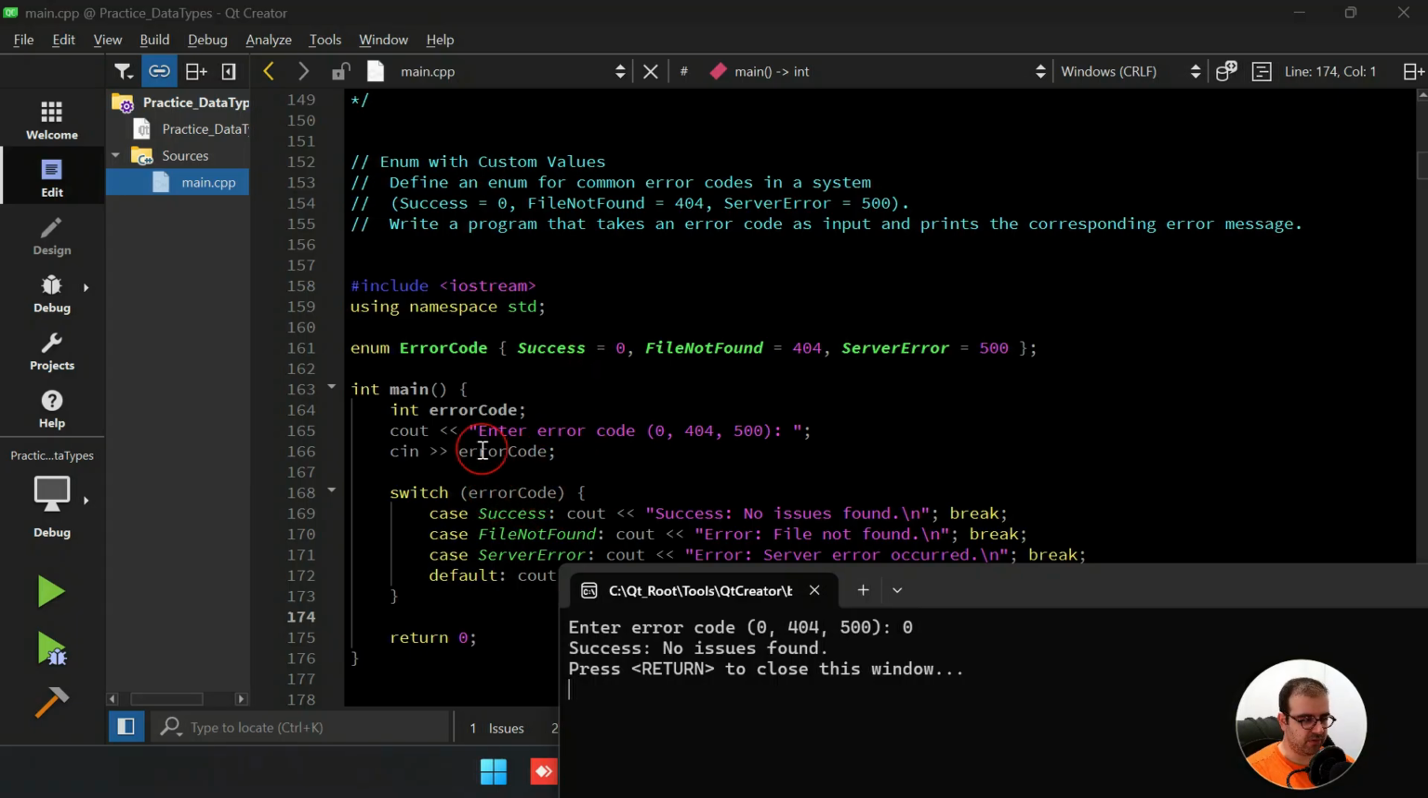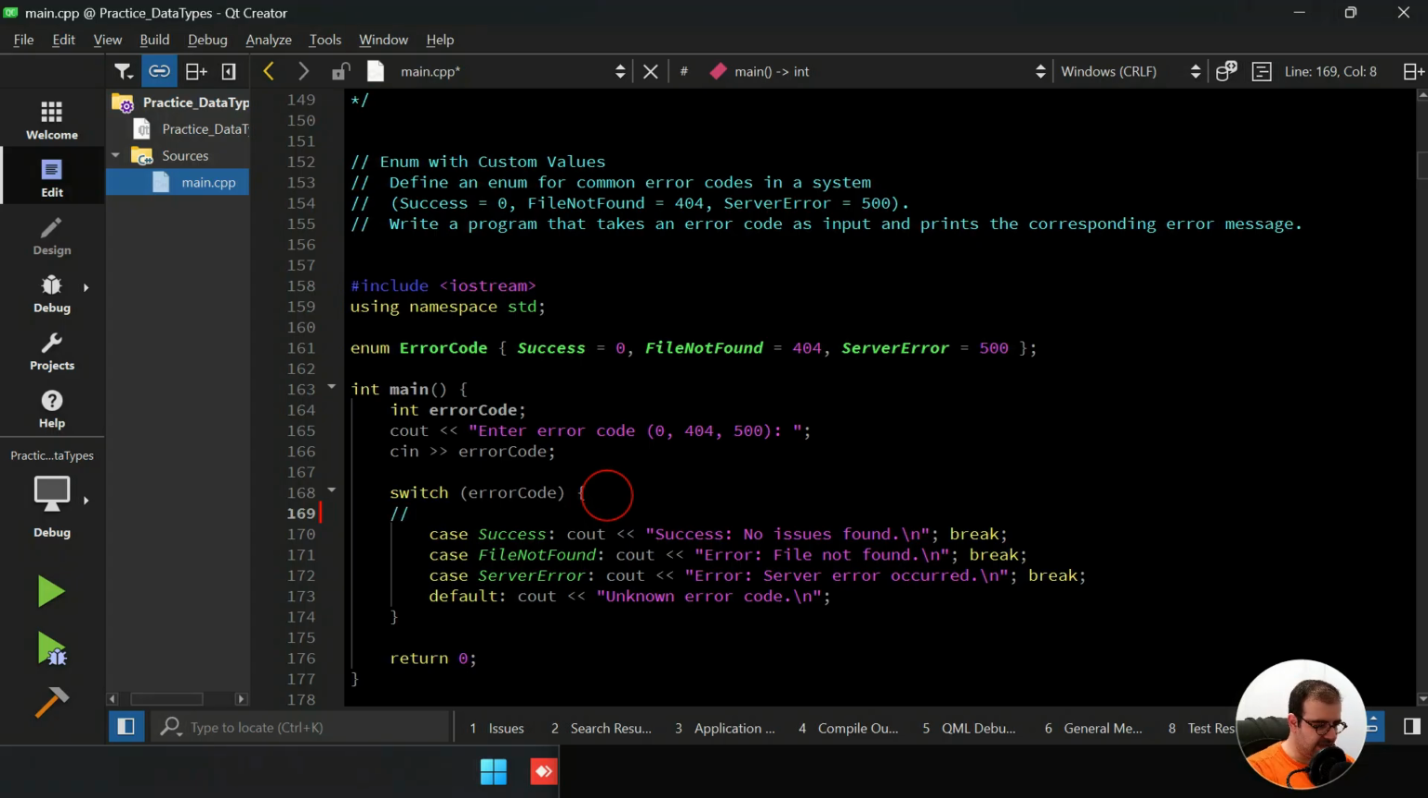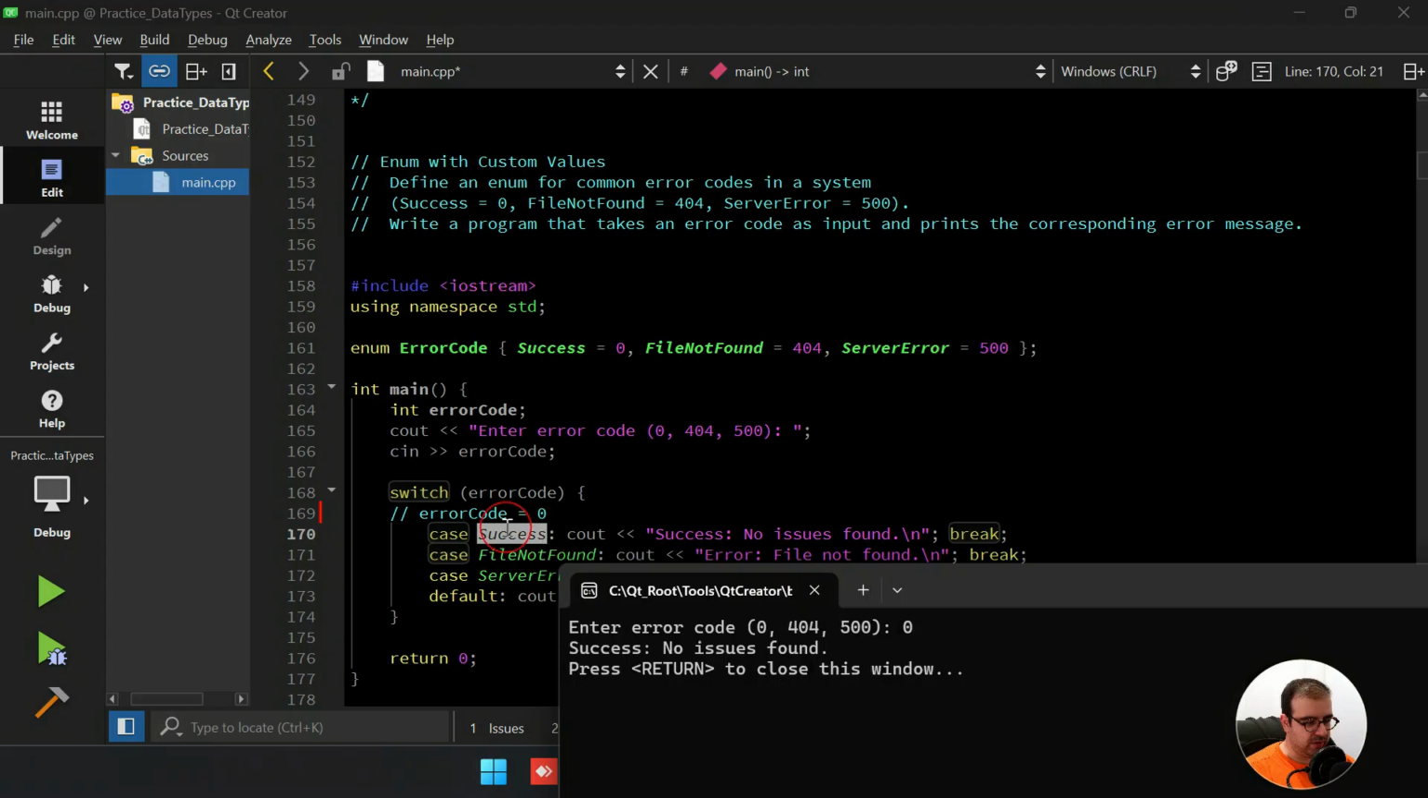So we are storing 0 into this variable, and we are saying in case that it equals 0 or success, they are the same, enter this part. So when I type down 0, the code is basically saying that error code equals 0, and success also equals 0. So in case we have 0 in the input, it is going to enter this case success, and then show this message in the output, no issues found.